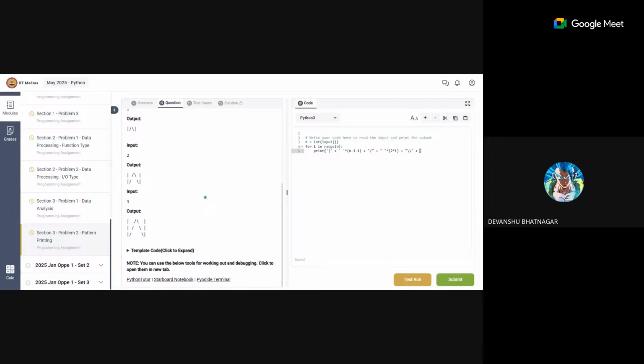N minus 1 minus I. Exactly. Spaces: space into n minus 1 minus I. Exactly. Then plus at the end, a straight line. No space. Okay. Run the code.